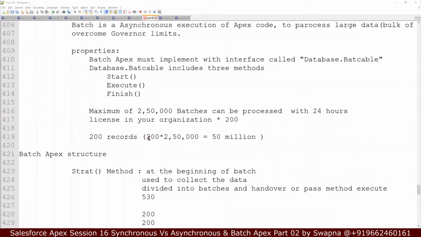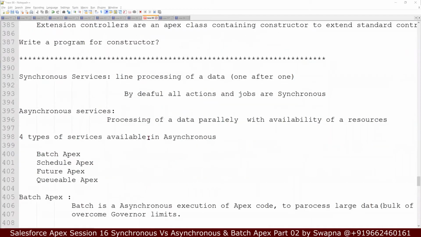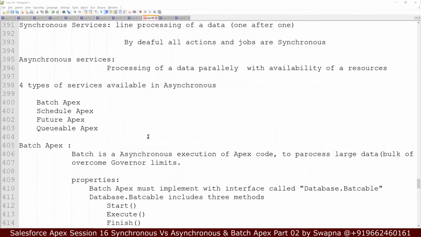Hi everyone. Last week we have been discussing synchronous services and asynchronous services, and we understood what a synchronous service is and what an asynchronous service is. Asynchronous services are of 4 types, right? Batch Apex, Schedule Apex, Future Apex, Queueable Apex. So yesterday we were discussing Batch Apex. Batch is asynchronous execution of Apex code to process large or bulk data to overcome the governor limits.